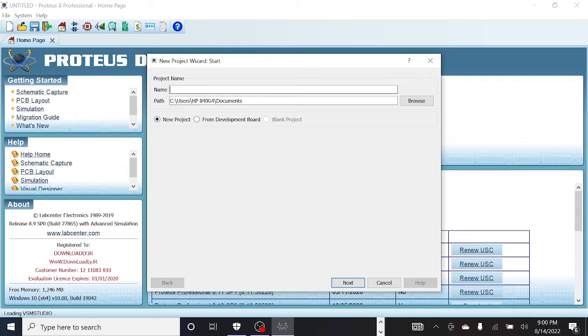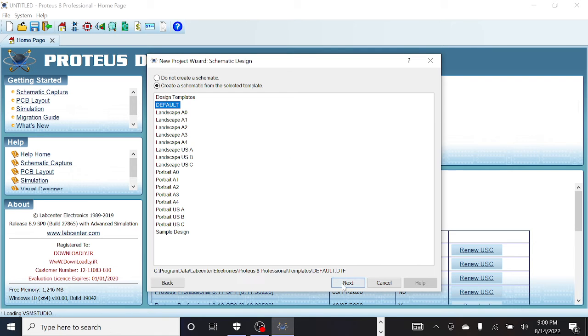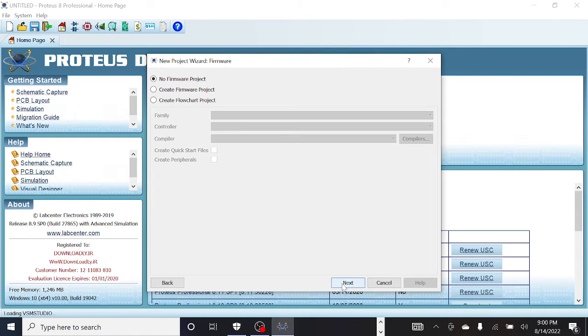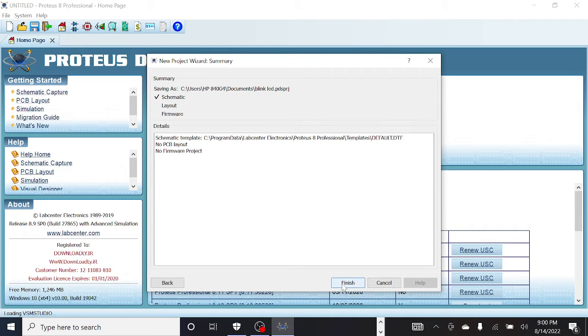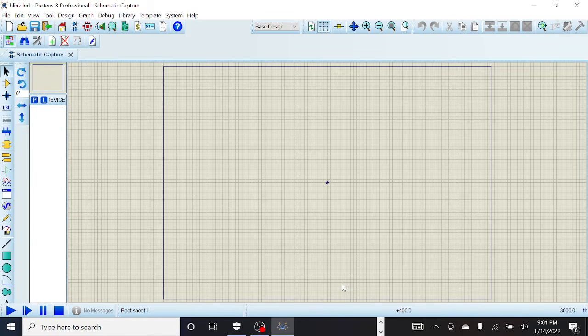So we are going to call it Blink LED. Yes, one only place. Next, finish. And now it brings you to this page. On this page you have your playground. This is where you put the components that you need.